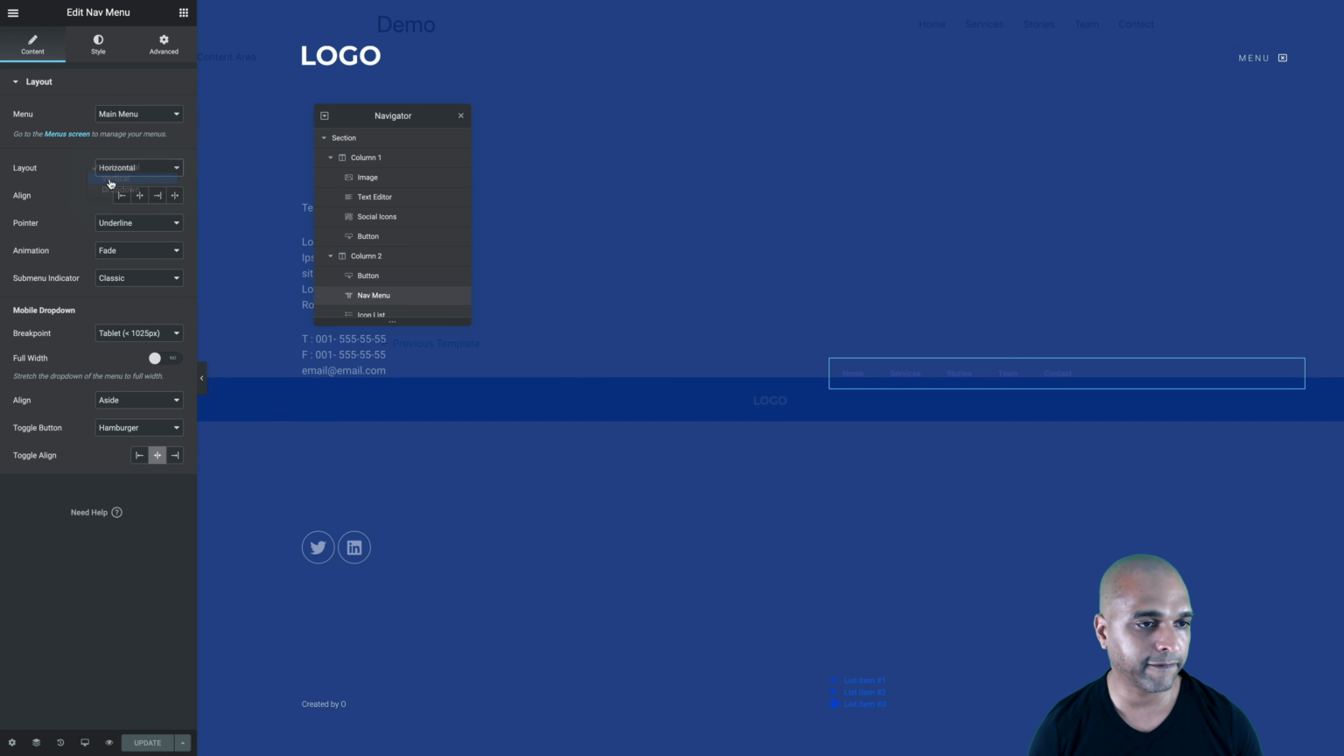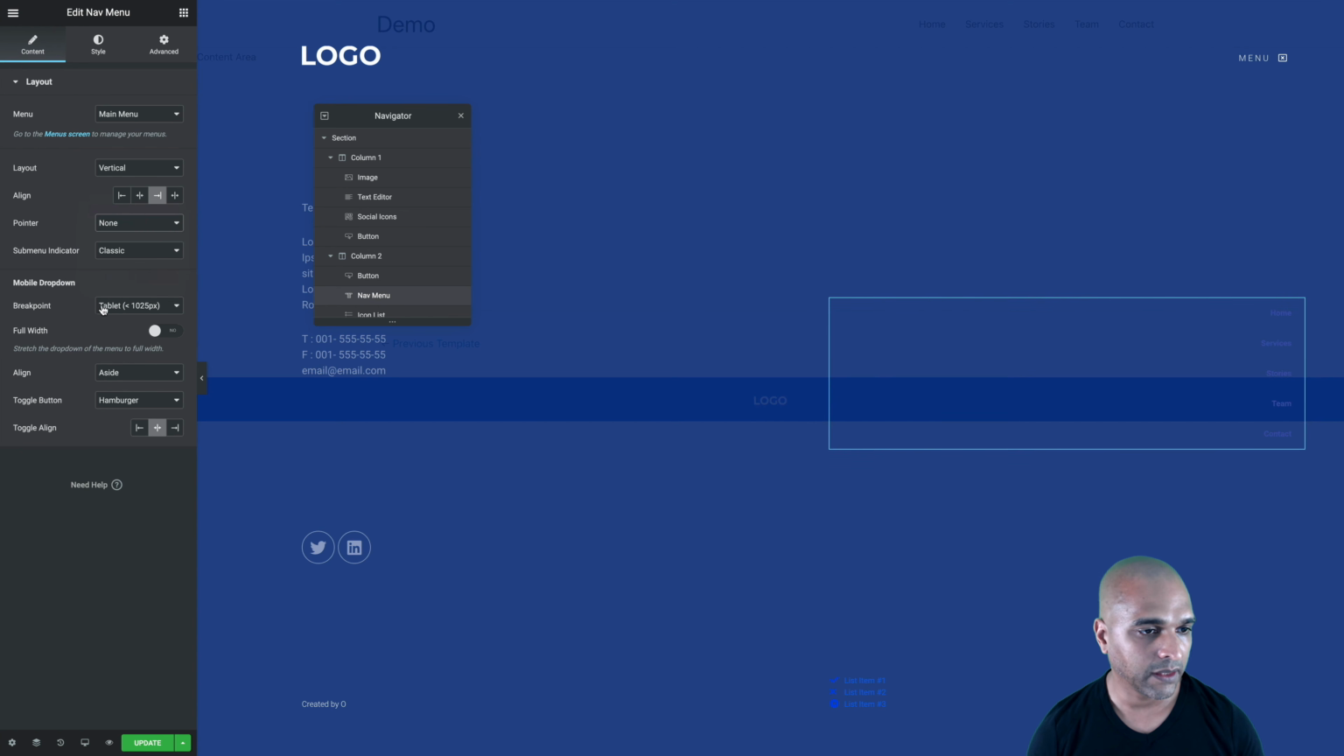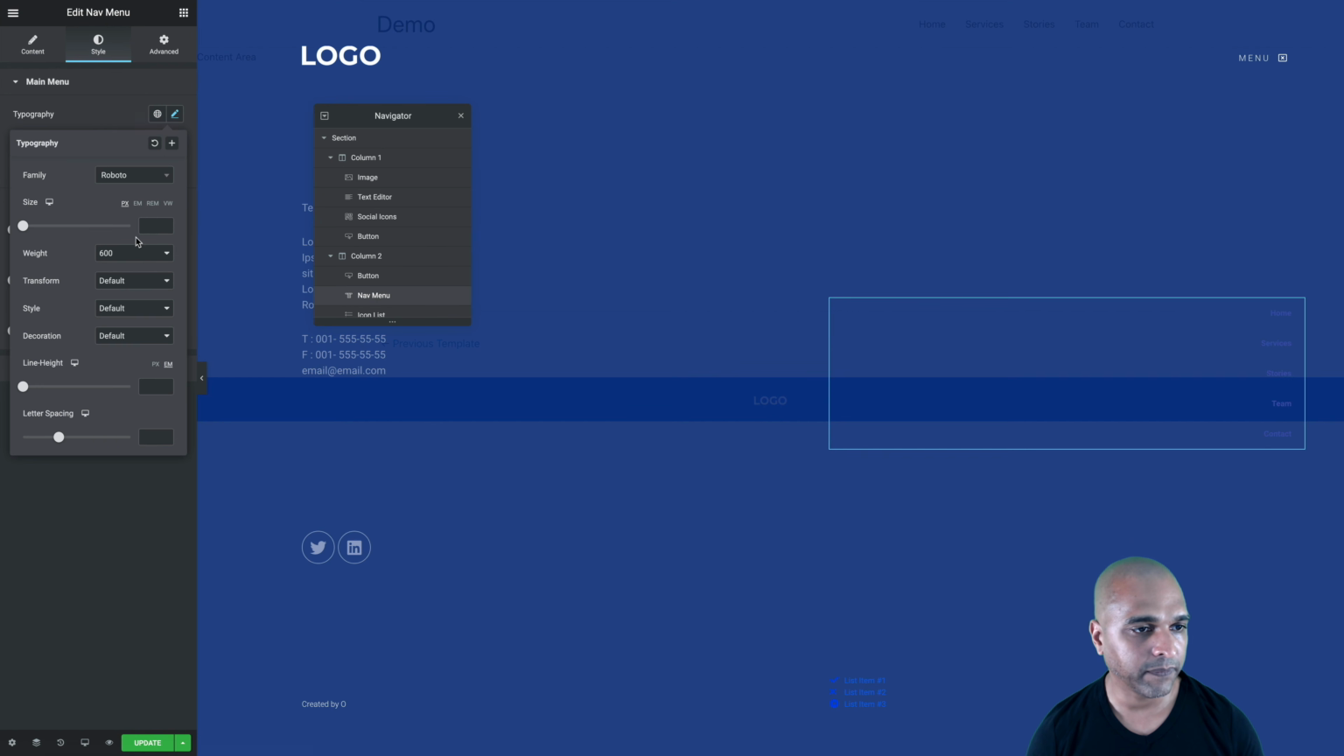So it should be vertical. We want to align it on the right hand side. The pointer should be set to none. Then the align should be aside, toggle none. Then let's move on to the style tab. So typography should be 21 pixels at, let's say, 400 in terms of weight.